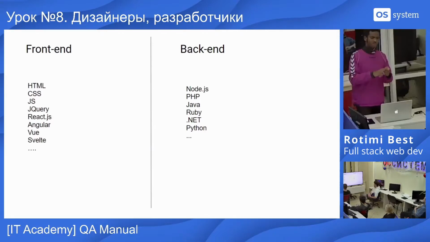HTML, CSS, and JavaScript are languages, but React is not a language. It's just a framework that combines all of them and puts it in one place and makes it very easy for you to start your application. It gives you very wonderful features. And same thing with backend. Node.js is an example of a backend. PHP, Java, Ruby, .NET, and Python.